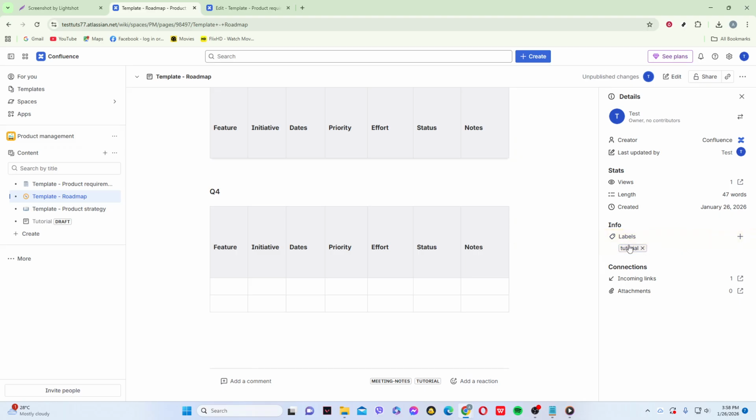That's it for using labels in Confluence. Add them, surface them in useful ways, and remove them when they're no longer needed.